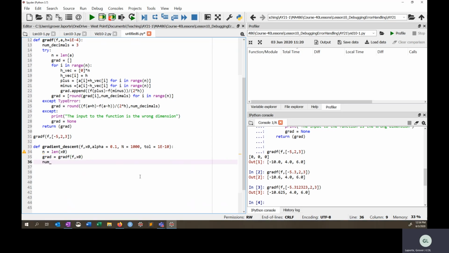And then num, so I'm going to keep track of the number of steps that we actually take in order to do this thing. And then while, in general, I would do this in another function, but I just don't want to waste a bunch of time, so I'm just going to do this all at once in one step. So while sum, just try to follow along with me, gradient I squared for I in range n.